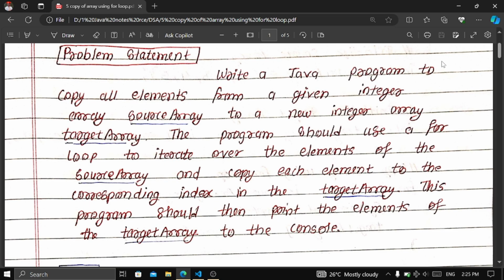In this video we are going to see how we can copy the array from one array to another using a for loop. In short, we are going to create a temporary array and copy some values from the first array to the temporary array. You can just read all these things.